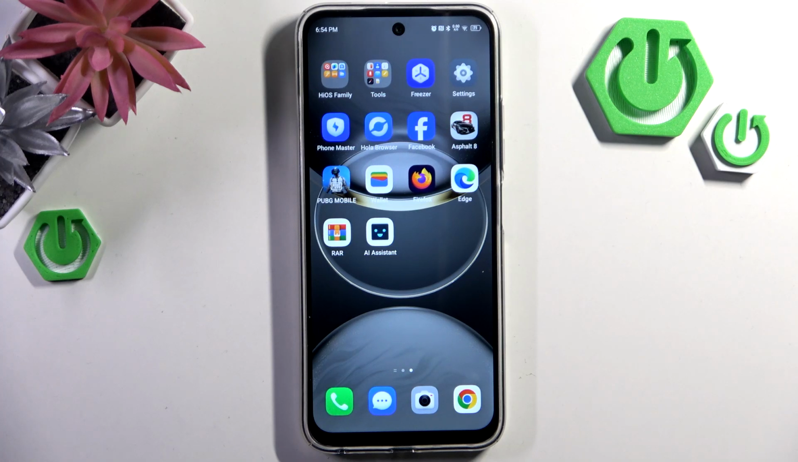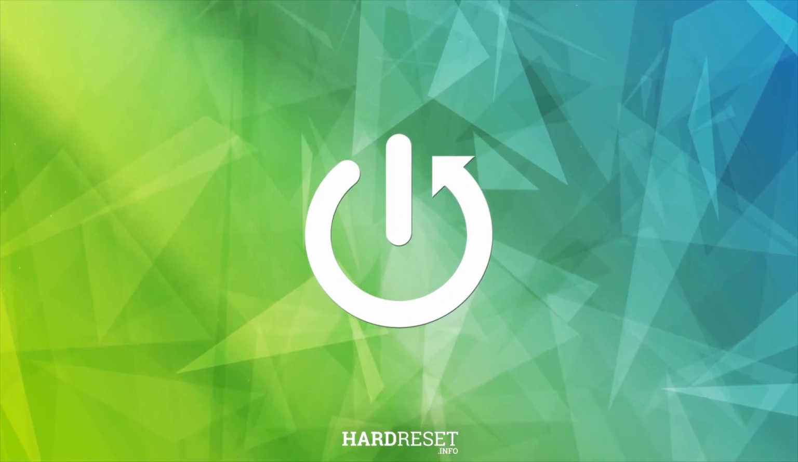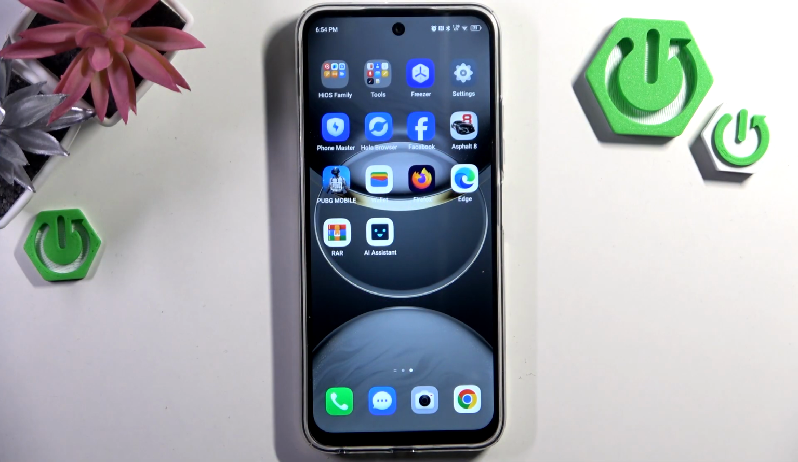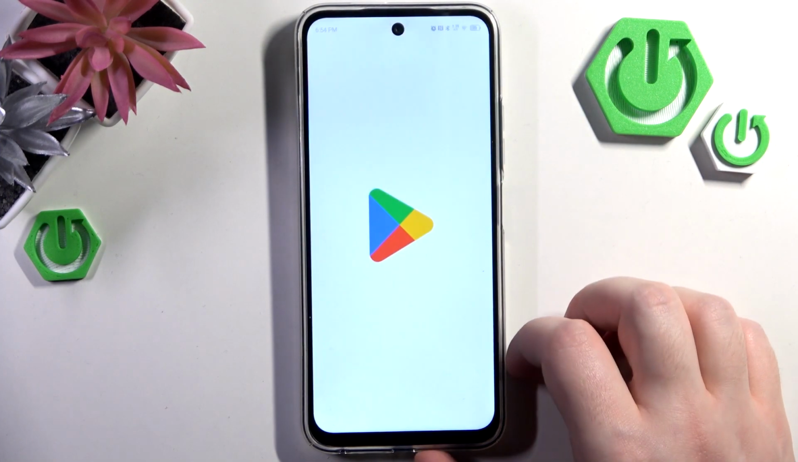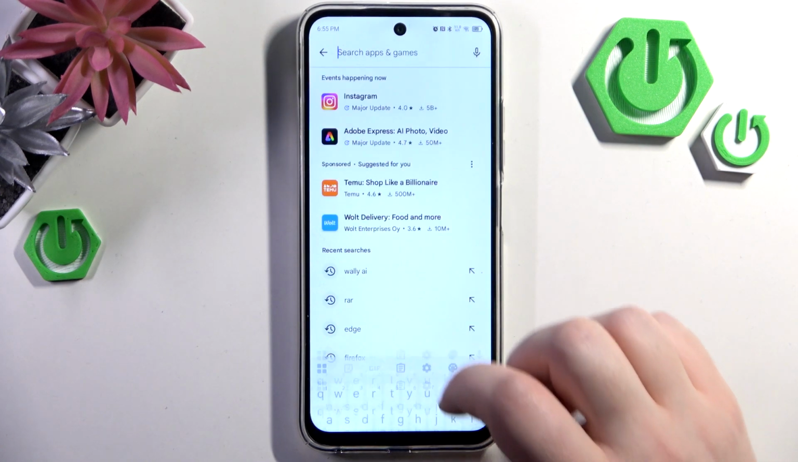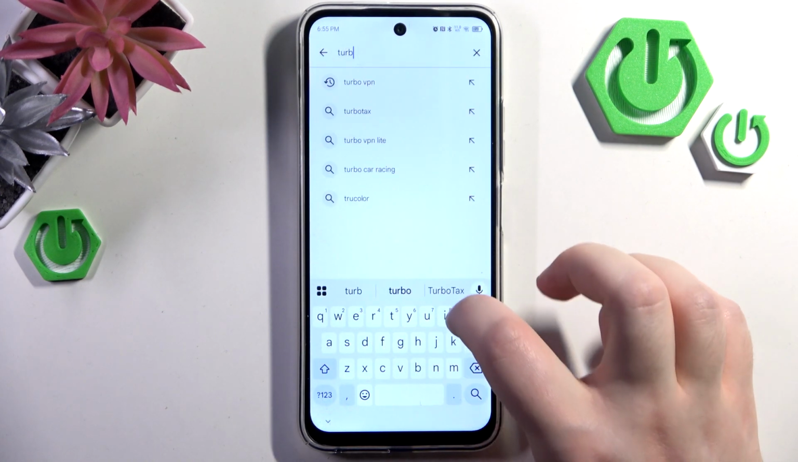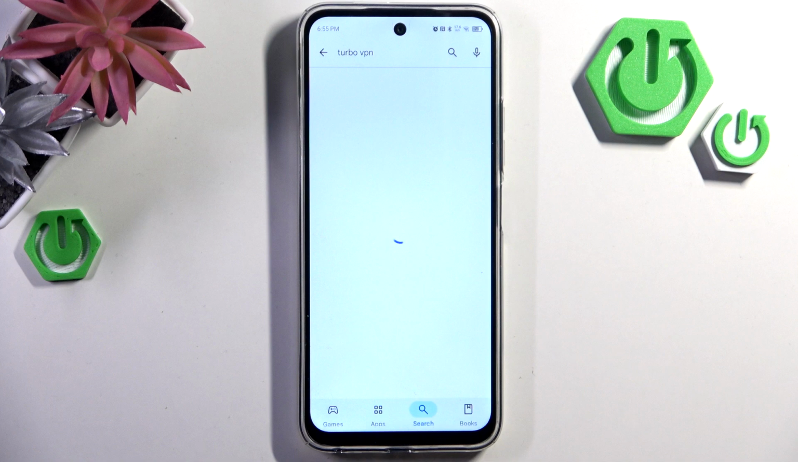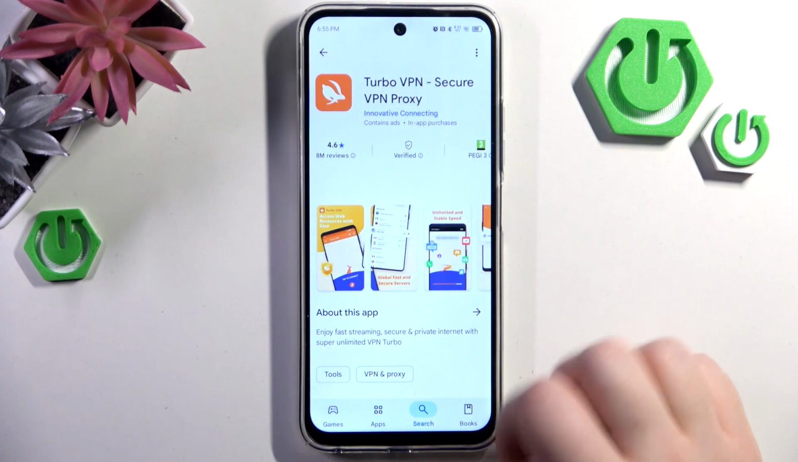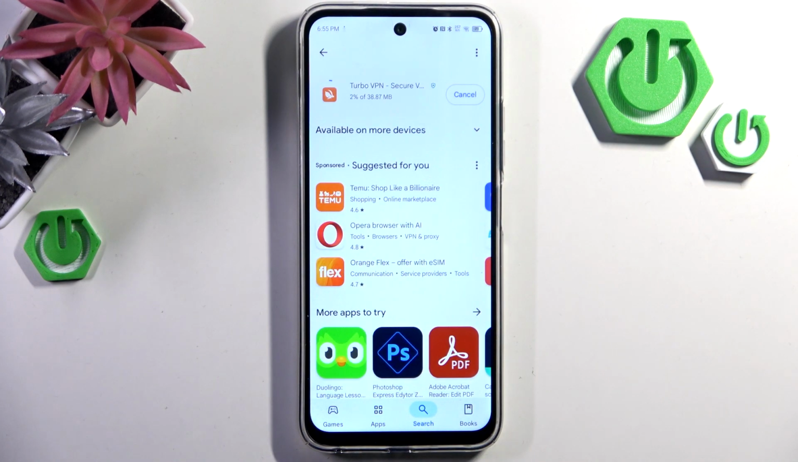Hello! In this video I will show you how to set up VPN on TECNO Spark Go 1. So you have to start by opening your Google Play Store, then click on search bar and type in Turbo VPN and click search. And now select this application and click install.